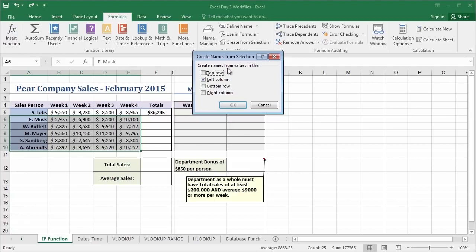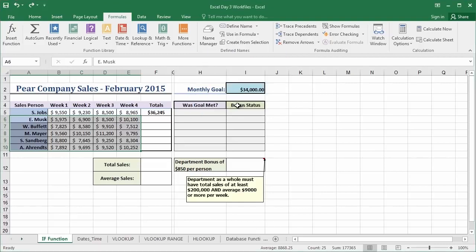Where are the names that it's going to create from? Are they on the top row? Not so likely. However, they are in the left column: E. Musk, W. Buffett, M. Mayer, S. Sandberg, and so on. So those are our names. Let's go ahead and click OK. Yet again, at first glance, it doesn't look like a lot's happened. But let's take a look and see.